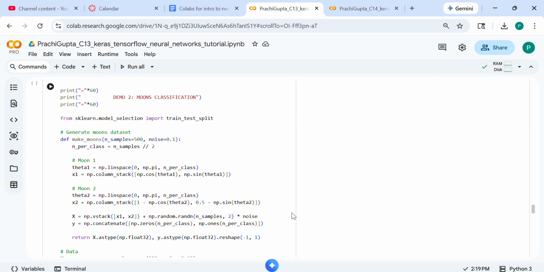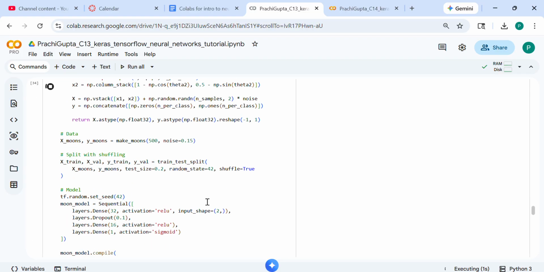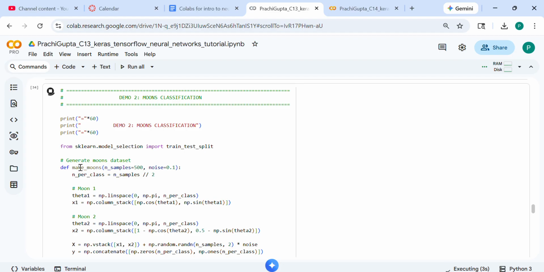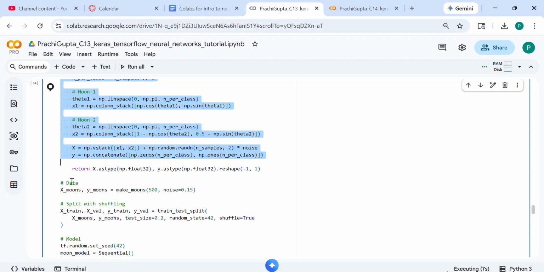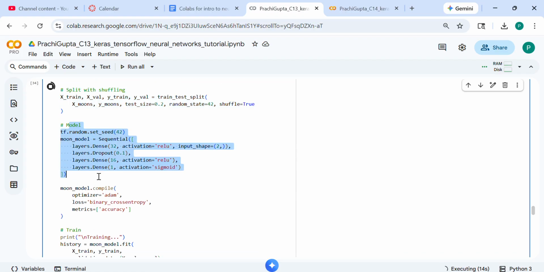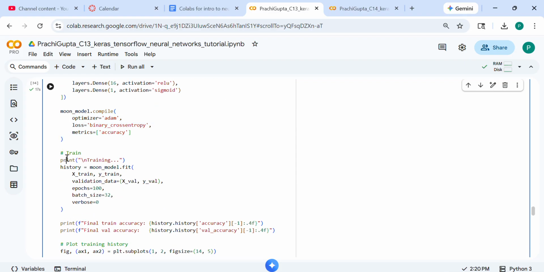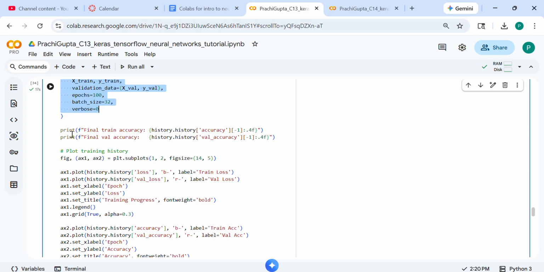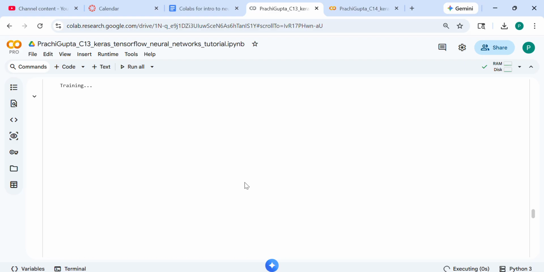So the next is the moon classification, the same thing that we have done in PyTorch. The only difference is now we are using Keras. We are generating moon datasets, and then we are splitting and shuffling the data, and then we will provide that data to the model. We will compile it using the Adam optimizer and binary cross entropy. Then we will train the model, and then we will print it. So this is how the moon classification works.